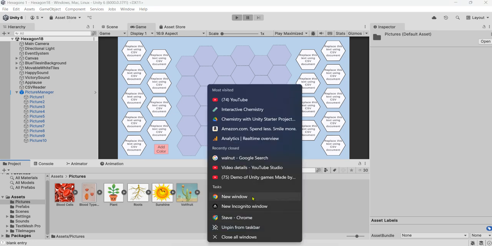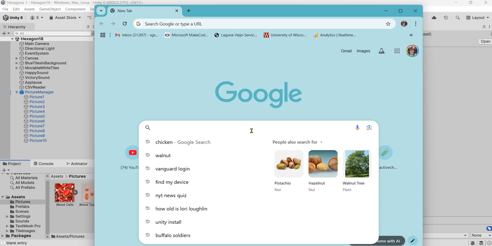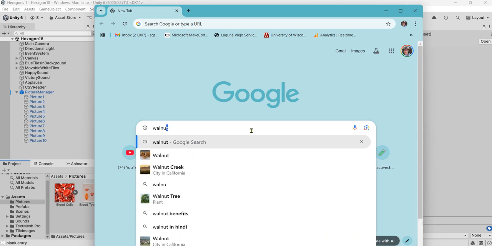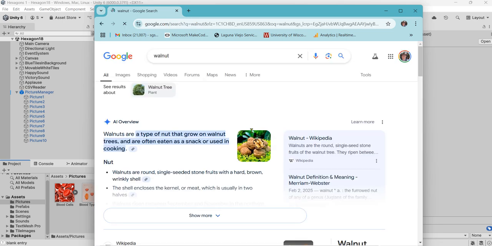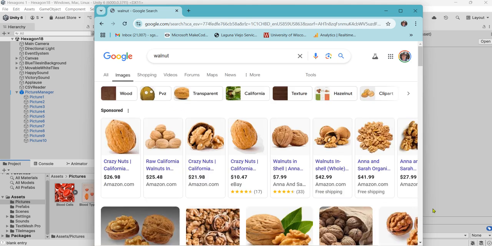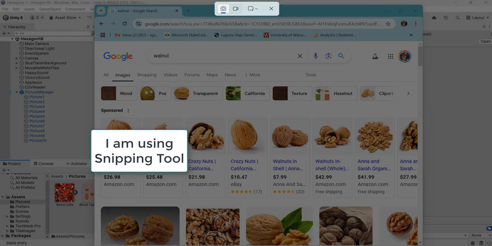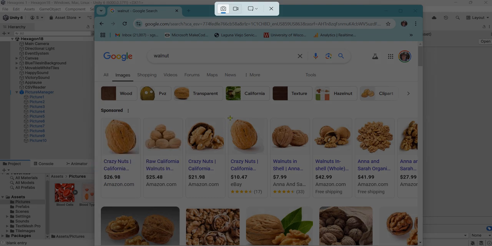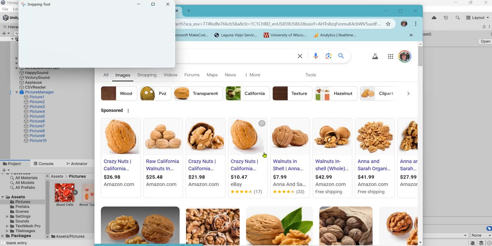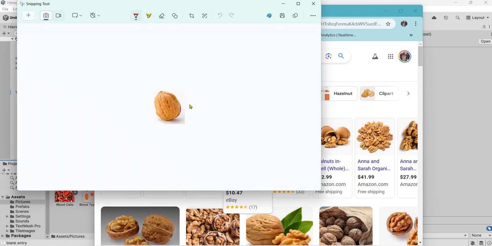So here I'll just do a web search for walnut and probably choose images since I'm looking for a picture. Okay, so there's some nice pictures. They don't have to be big. I will use the snipping tool to grab one. Okay, that looks decent there. Boom. So there's my image.